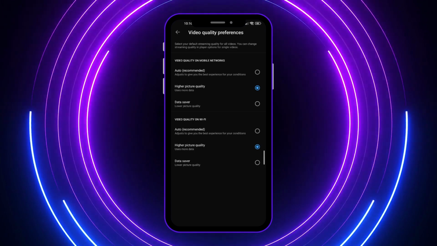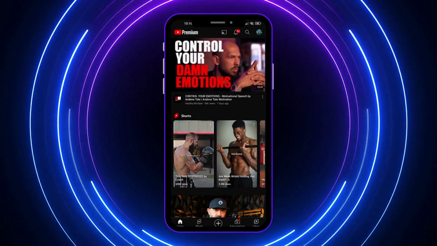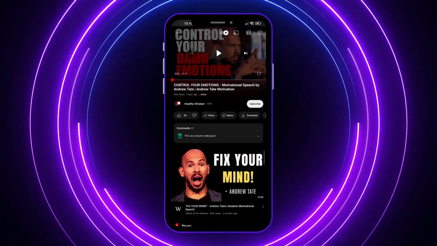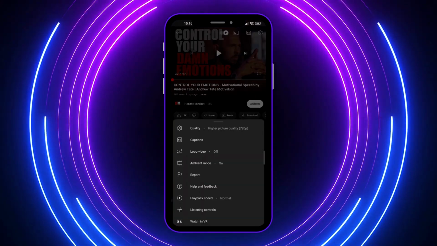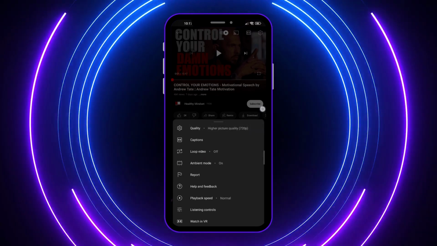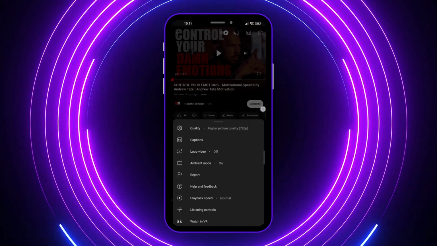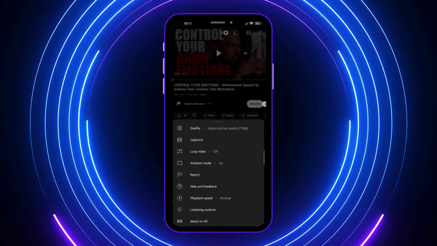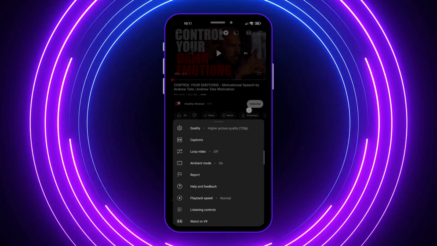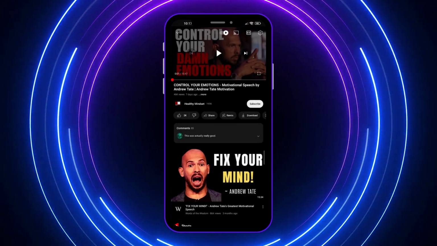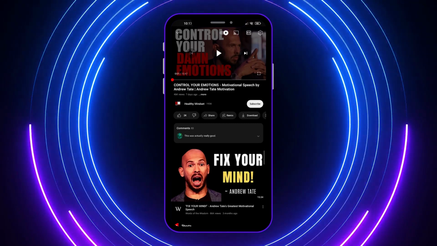After that, you want to go back, and when you open any video, just like this one, you want to go into quality again, and as you can see, it's already in higher picture quality. It's 720p, but if your device is capable of 1080p, then it would automatically set it to that, or if you have a fast enough Wi-Fi or mobile data speed. So that's basically it for this video.